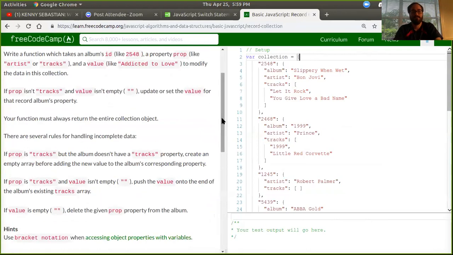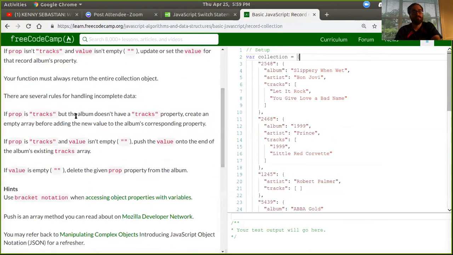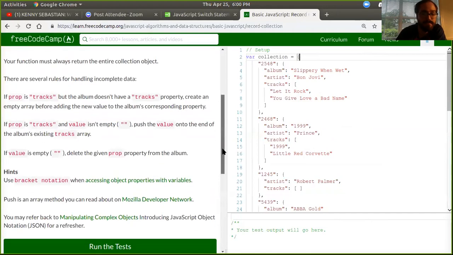Your function must always return the entire collection object. There are several rules for handling incomplete data. I think we should write some conditions to meet these rules. If prop is tracks, but the album doesn't have a tracks property, create an empty array before adding the new value to the album's corresponding property. If prop is tracks and value is not empty, push the value. So if there is no tracks value in that object, create an array and push it. If there is a tracks array inside that object, just push it. If value is empty, delete the given prop property from the album. If the request passes an empty value to that function, we should delete that.